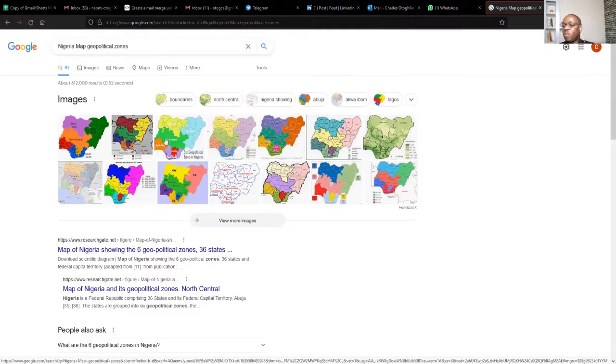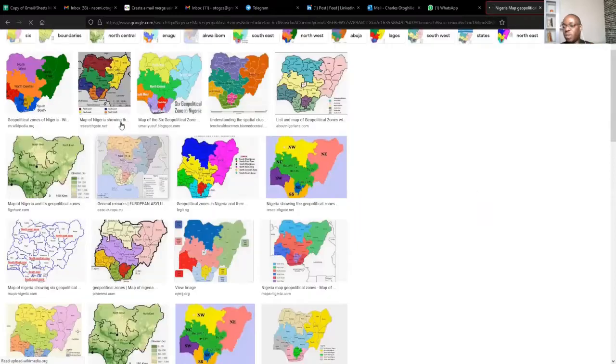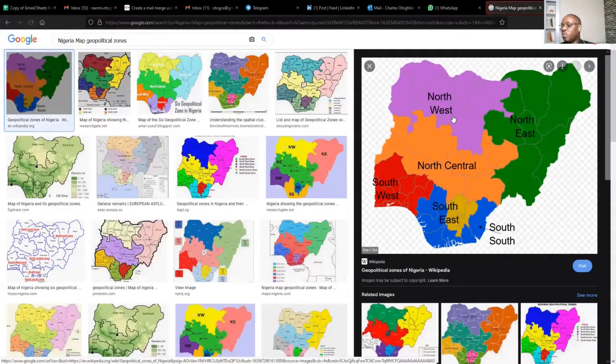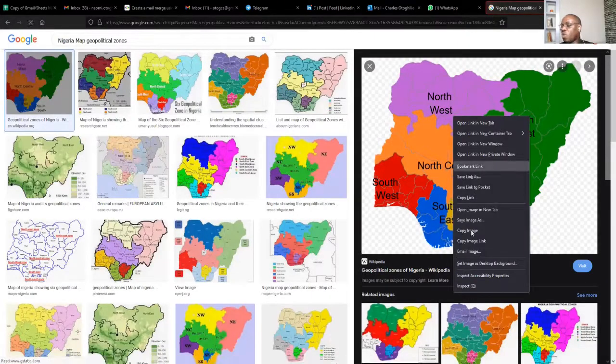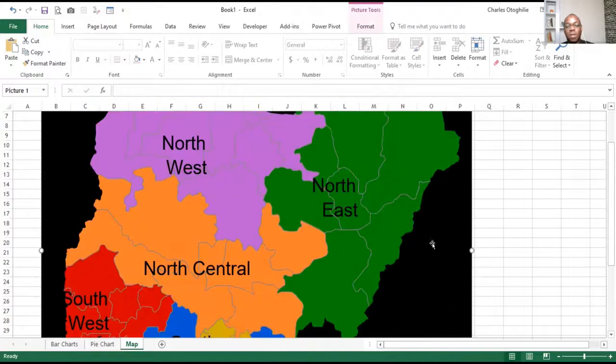So you can see many of them here. What I'm going to do, I'm just going to pick one of them. Just take it, copy the image, right click on it, copy the image. Once you've copied that image, you go back to your Excel sheet. So it gives me a bitmap here. And so here is what we have here.